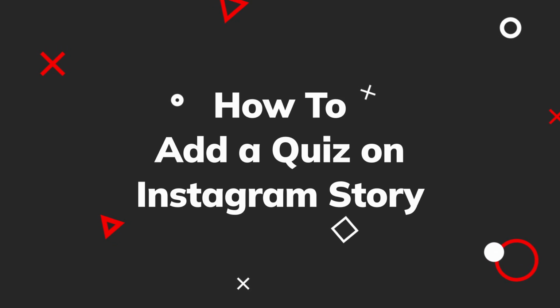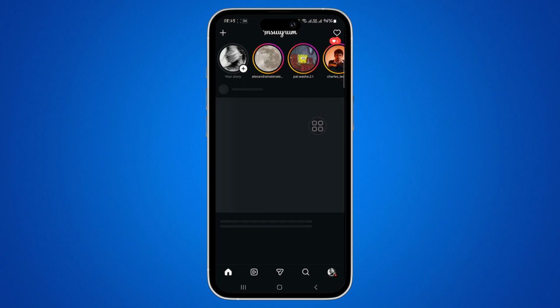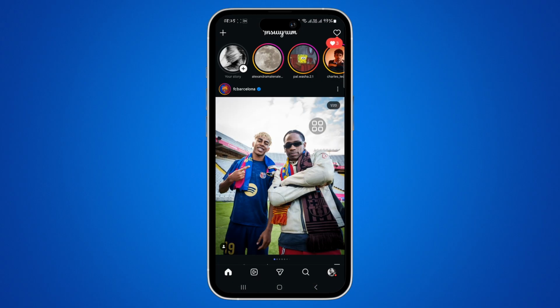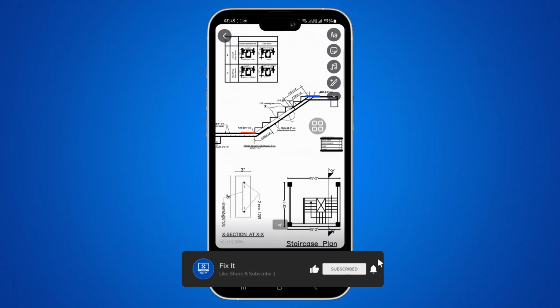In this guide, I'm going to teach you how you can add a quiz to your Instagram story. So first, open your Instagram and log into your account and tap on the plus icon in the top left corner of your screen to add something to your story, like a photo or video from your gallery.